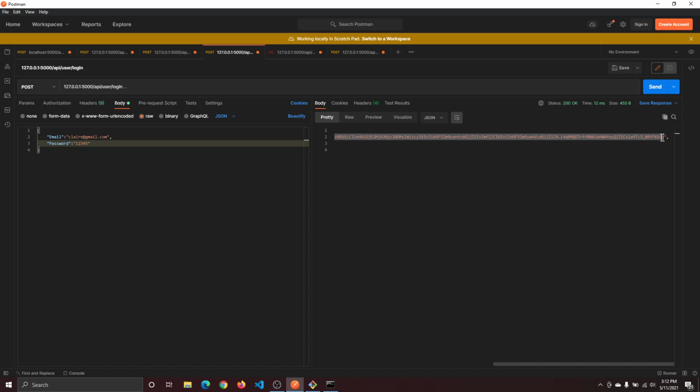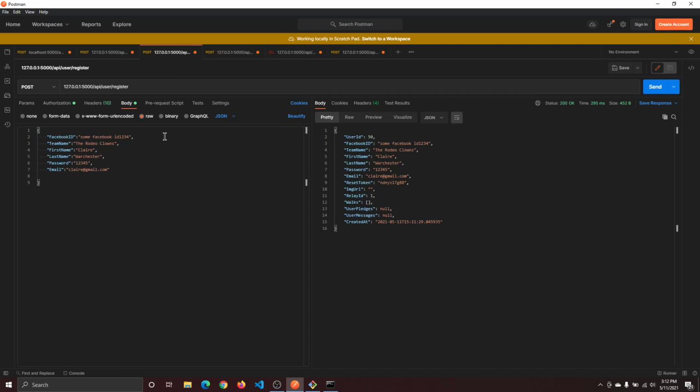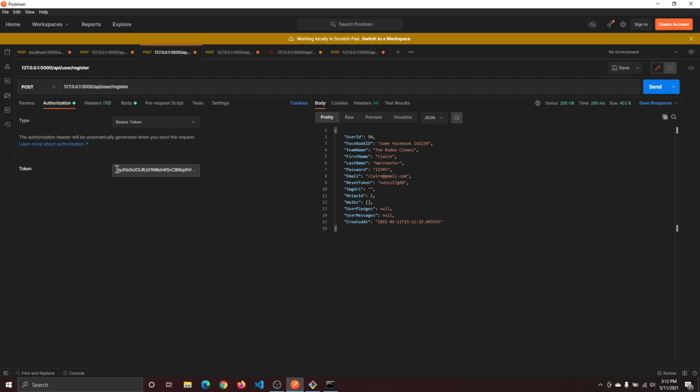I'm going to copy this user token. And now what I'm going to do is use this token to try to create an admin. So I'm going to click my authorization header, and we're in bearer token right now. Then I go to my token, paste, and click send. And then it says token contains unrecognized claims.